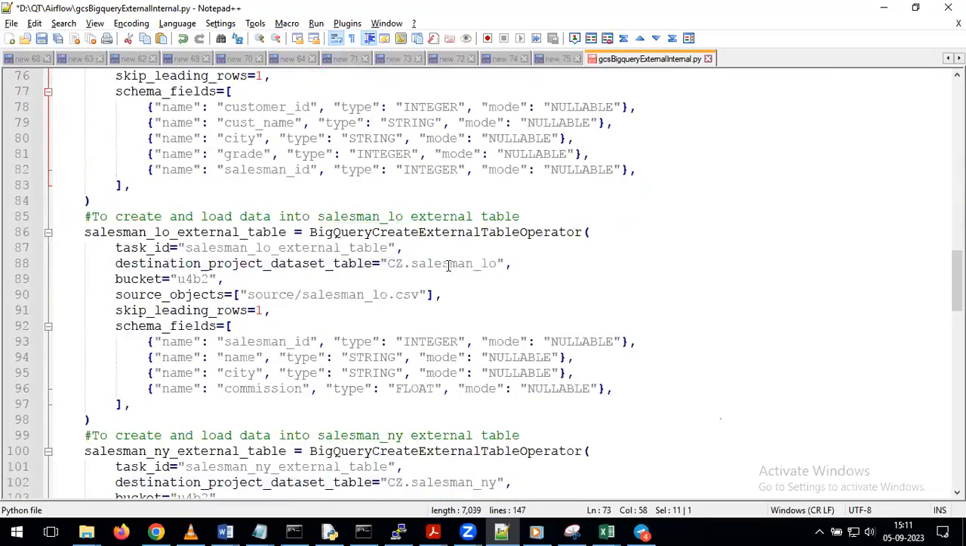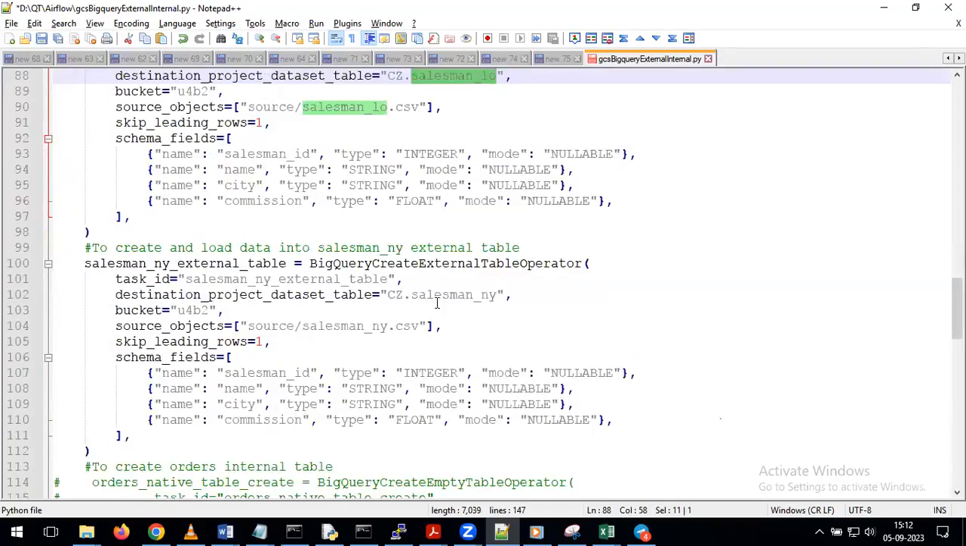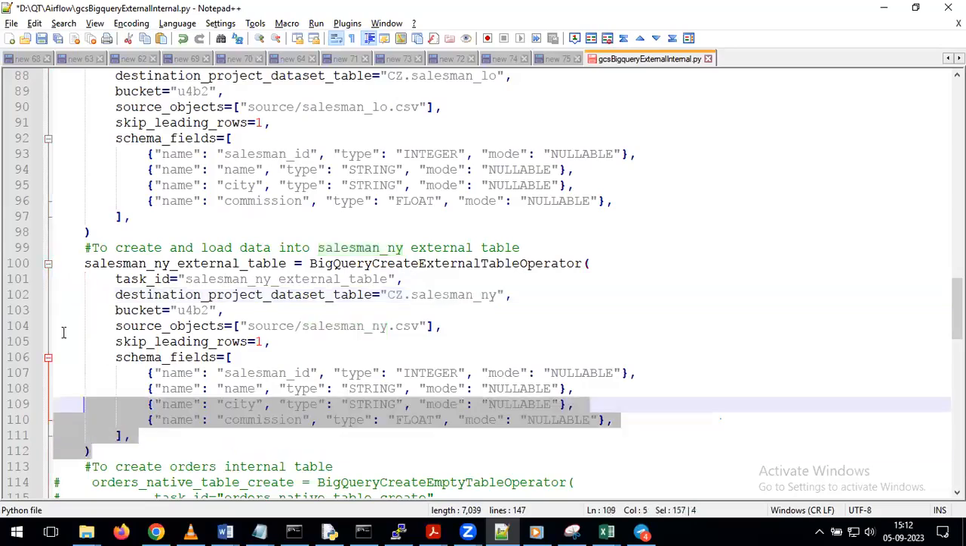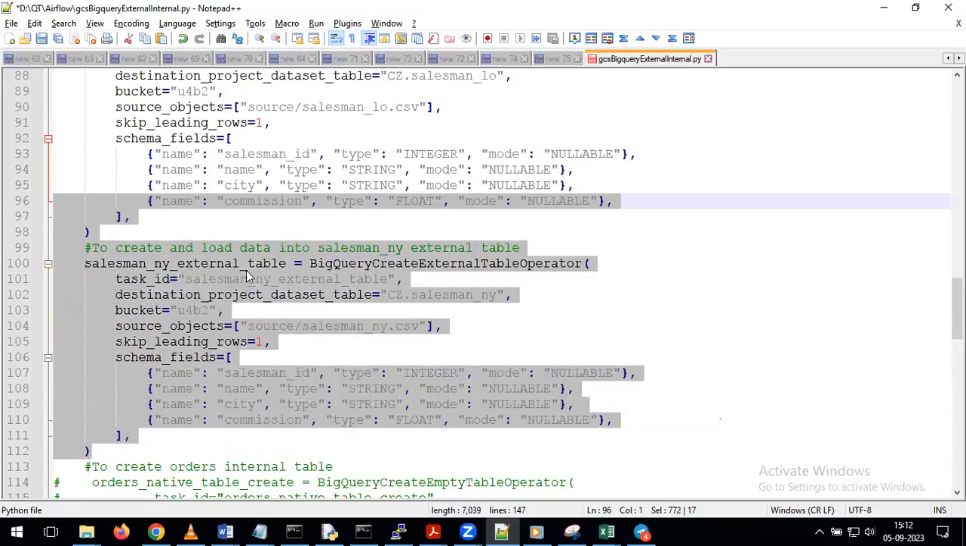In the same way, we are creating one more external table called salesman_LO. We are reading the data from salesman LO.csv. Similarly, we are creating one more table called salesman_NY, reading the data from salesman_NY.csv. Once you understand how to create one external table using these operators, we repeat the same operation for 4 different tables by using different arguments.